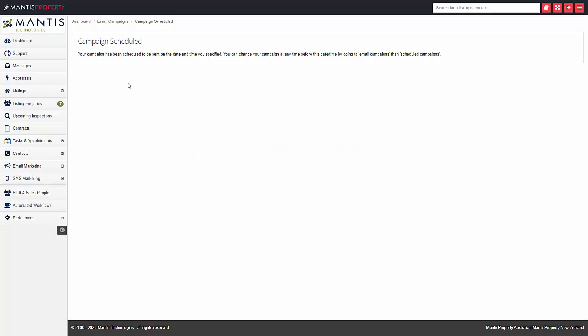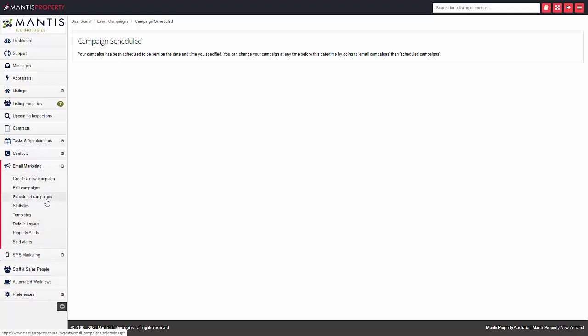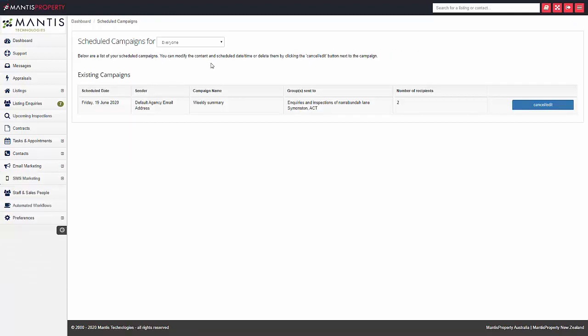Okay, so this now tells us that the campaign has been scheduled. What you can do now is, if you want to edit or review the campaign before the scheduled date, then you can go into Email Marketing and Schedule Campaigns. Here, if you're an admin, you can then select whether you want to see the scheduled campaigns for everyone or just specific staff or salespeople.